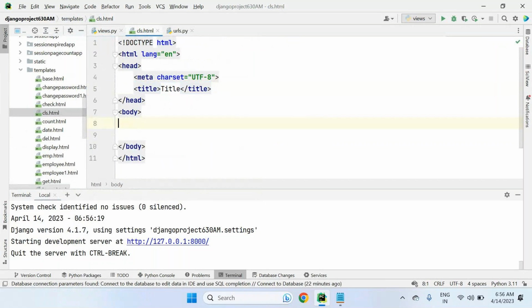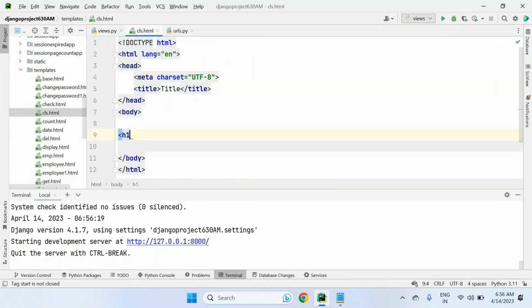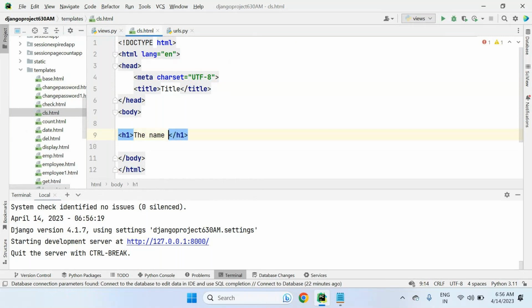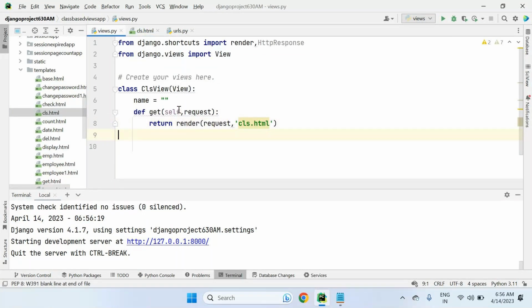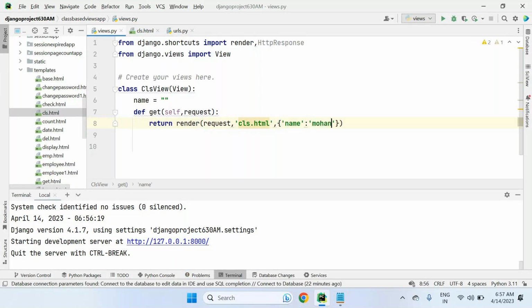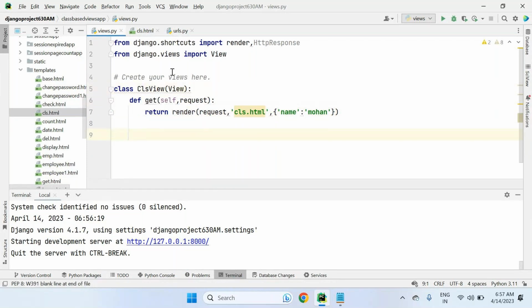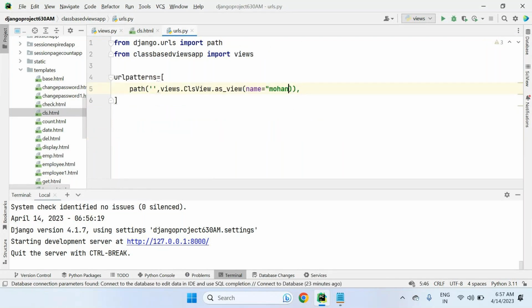Yes. But we have to access the name. Do you have any context? No. We should send the context, from where to where? From the view to the template. So this name I'm trying to send as a context. How to send it? name colon Mohan. This is the context. Now you can see this name I'm sending in the context. This is the way to do this. Context is what matters. Now let's run this.